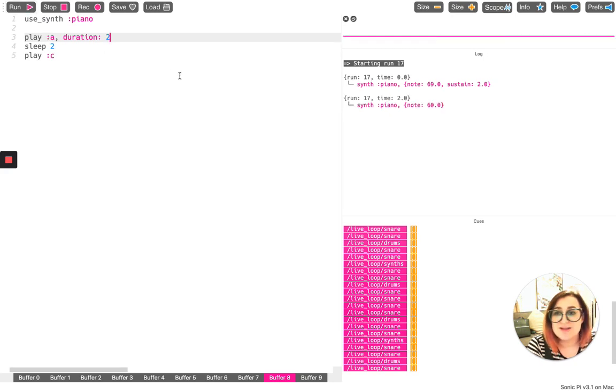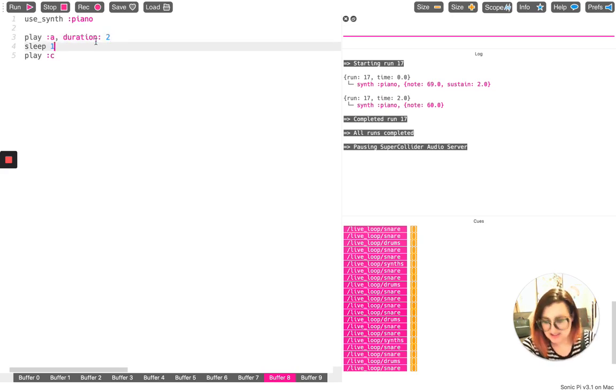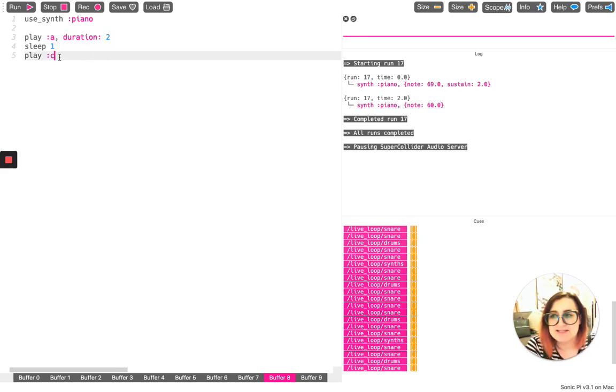So you can hear that one is sustained for a little bit longer than the other. If I change that sleep value to 1, what will happen is the C will play before the A is finished playing. And if I set that sleep value to 3, the A will play, then there'll be a rest, and then the C will play.